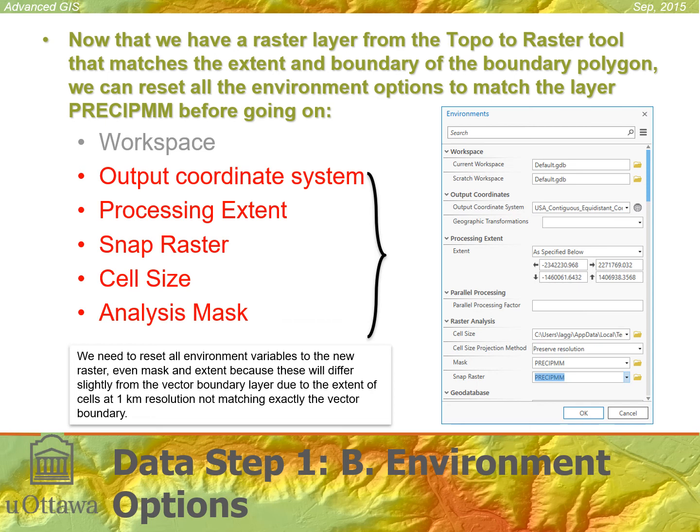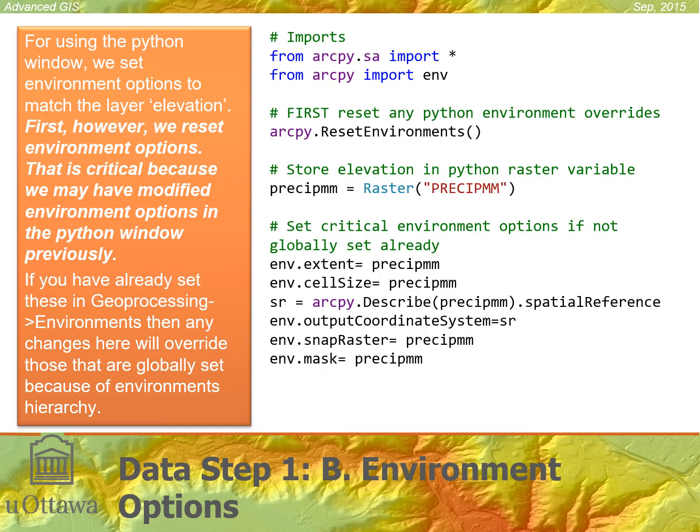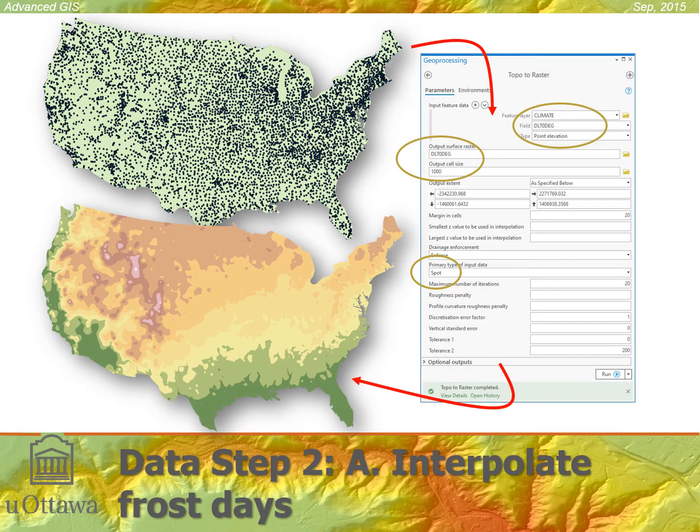Once we create that particular raster layer, then we reset all of our environments to match that raster layer. So all of the key environment settings now we reset to match the precipitation, which is the output of the interpolation by Topwater Raster. And that's so when we do our next Topwater Raster, and we can also do that in Python, as you know, mentioned many times. But then when we do the next Topwater Raster, which is for the growing degree days, we'll be ensuring that that raster will exactly match the precipitation. The cells will all align, etc.